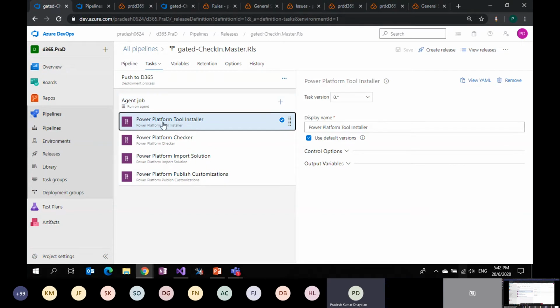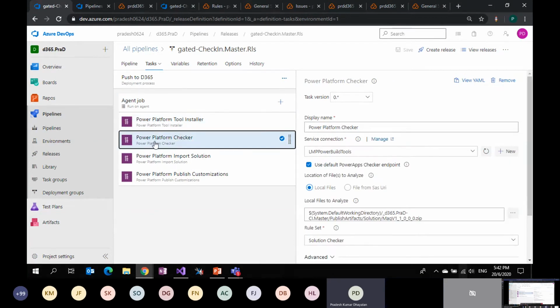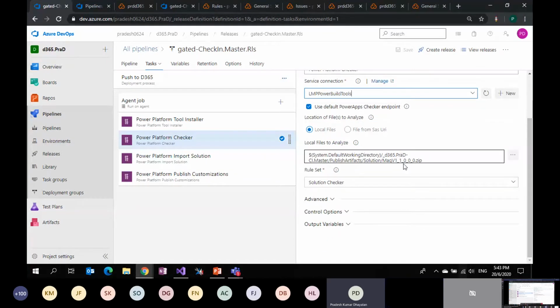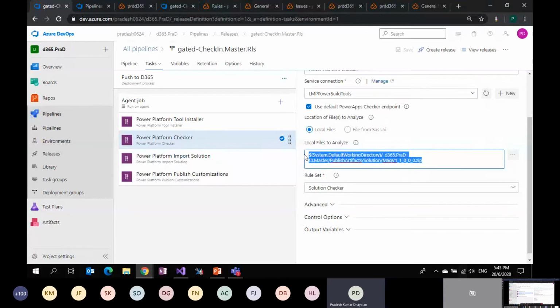I'm going to install the Power Platform build tools here, and then I have a Power Platform checker. Then already gave an example of what a service connection is. You should connect to your online CRM using an Azure subscription. He gave a good example of how you connect it, and then what solution file you are going to run the solution checker for.